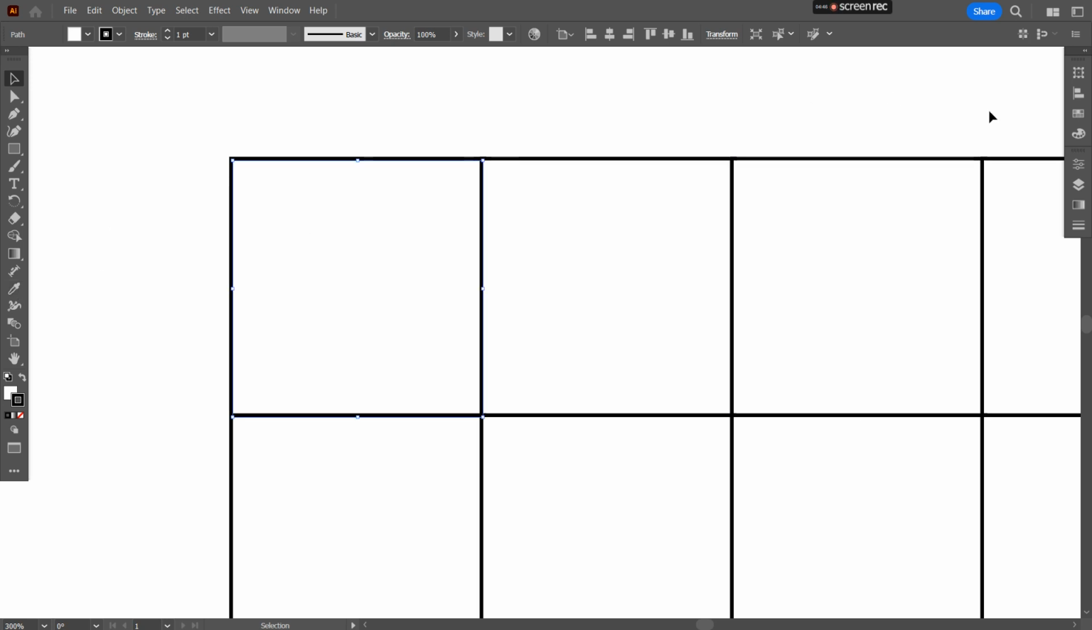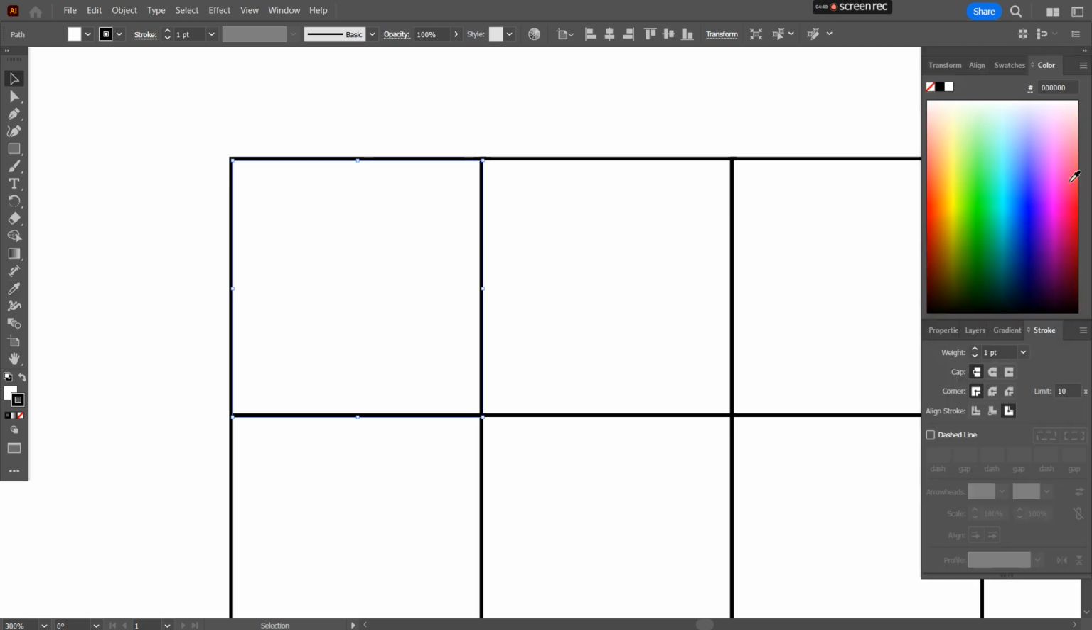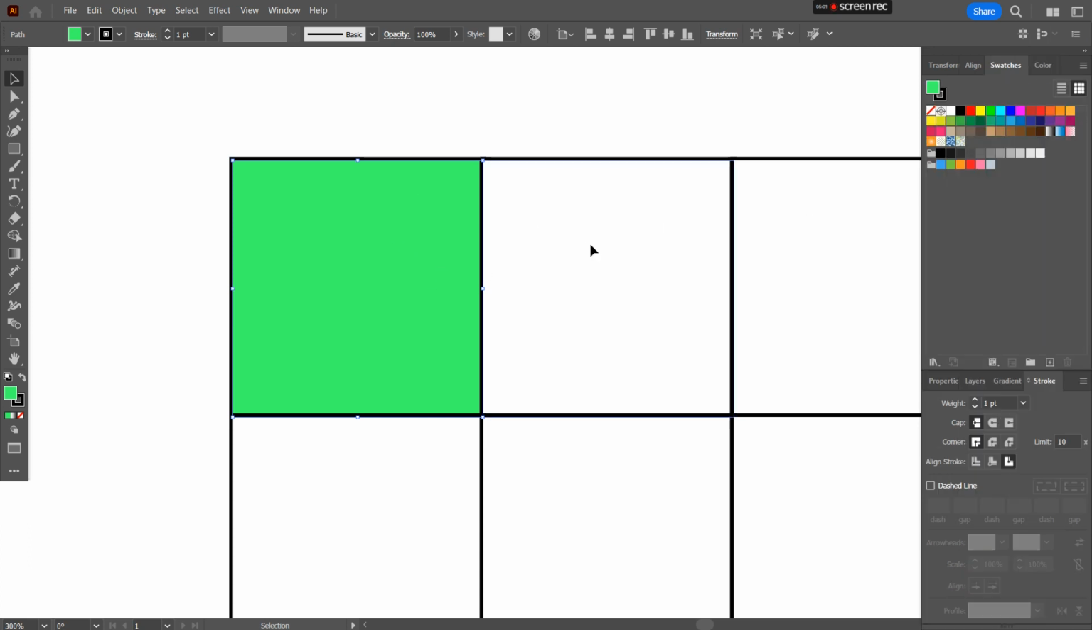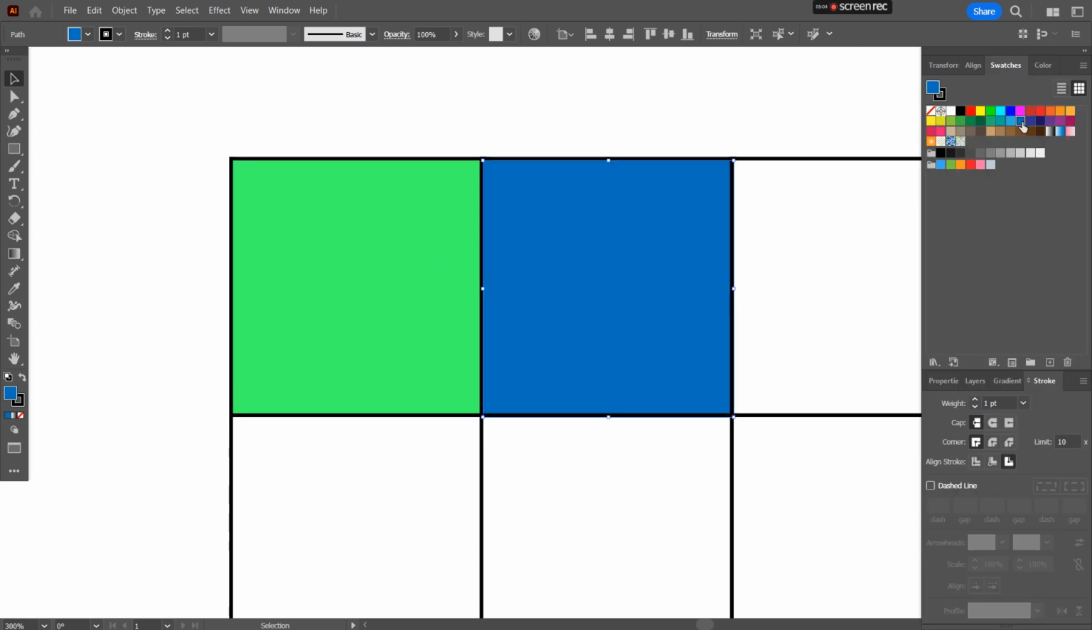If I take this one box and fill it with some color, let's say not the stroke, Control Z, undo, bring the fill tab up and just fill any color from the swatches. Select this box and fill any color.